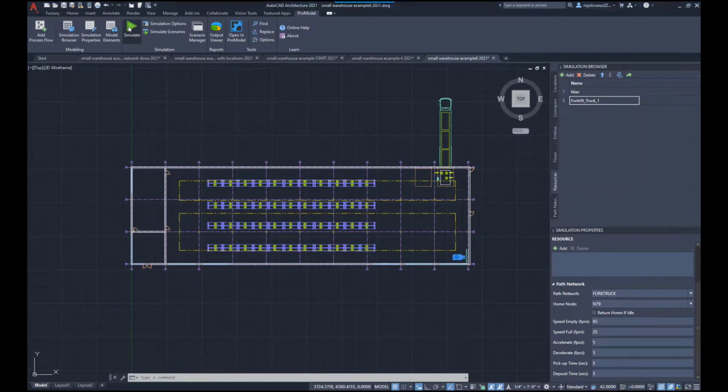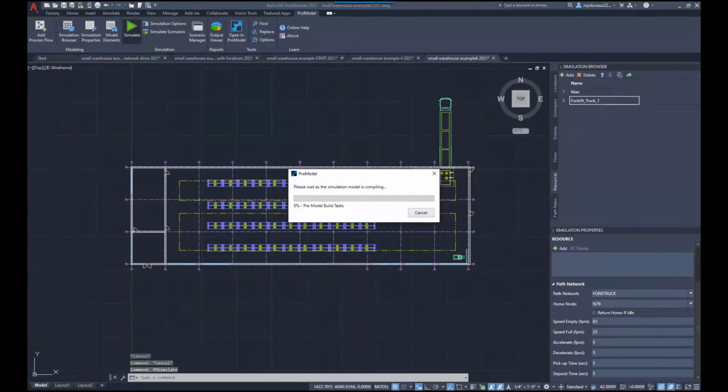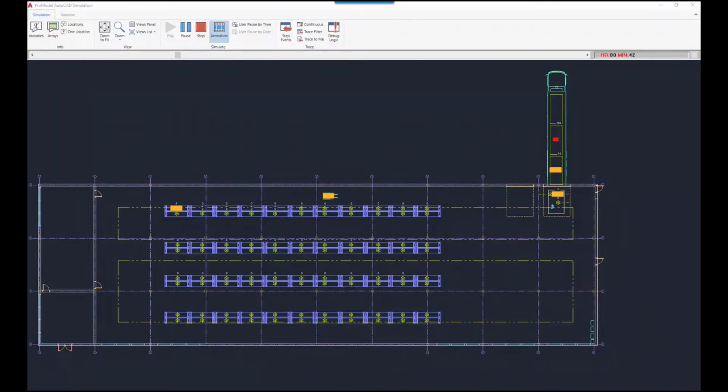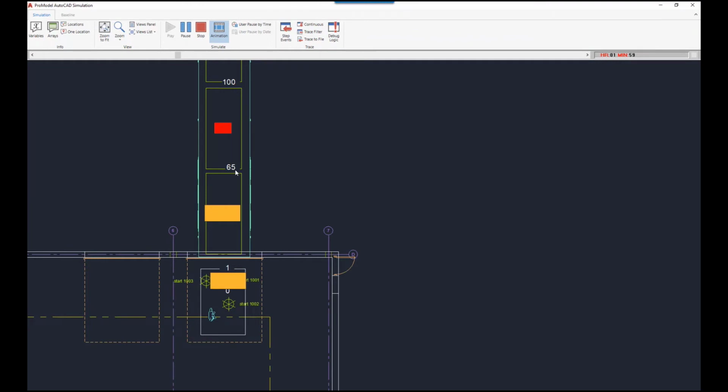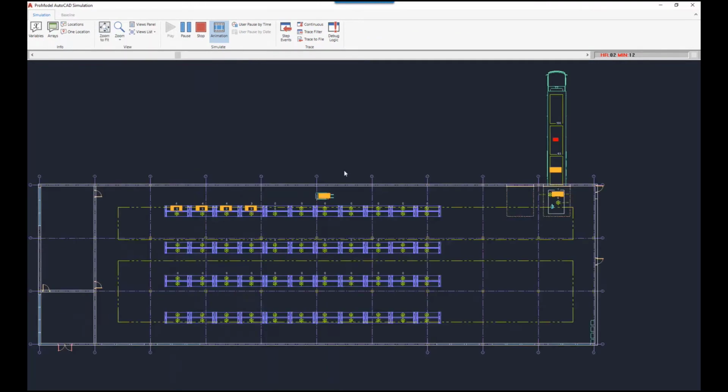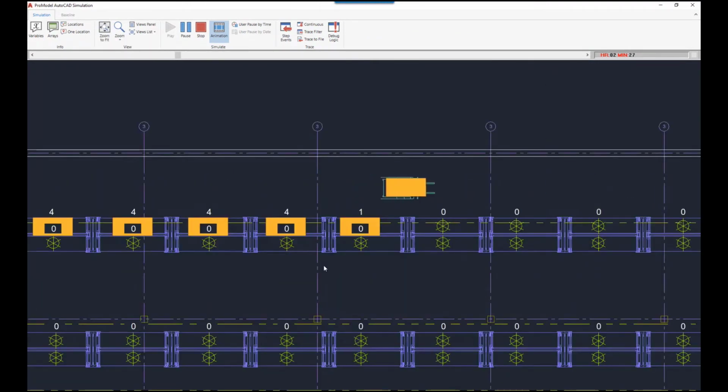Let's simulate the system using one forklift in a 10-hour shift. Notice in the upper right-hand corner, we can see the duration of the simulation. Notice also that the truck's inventory is counting down, and the floor inventory is increasing on each rack location. We can control its display speed by simply moving the slider.